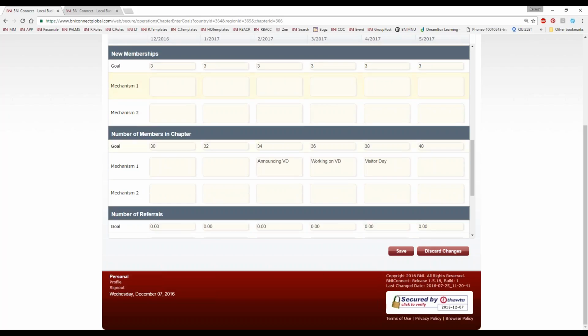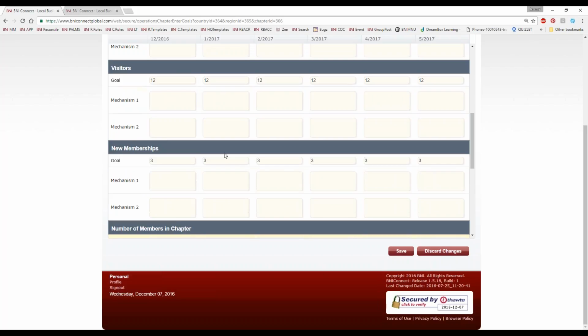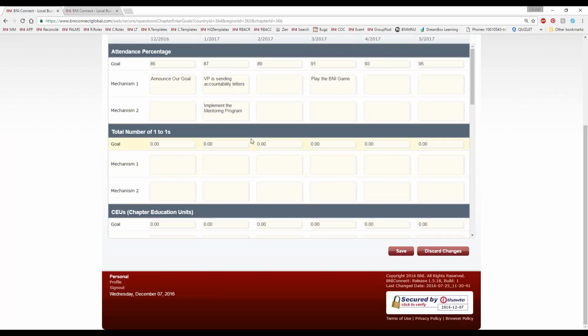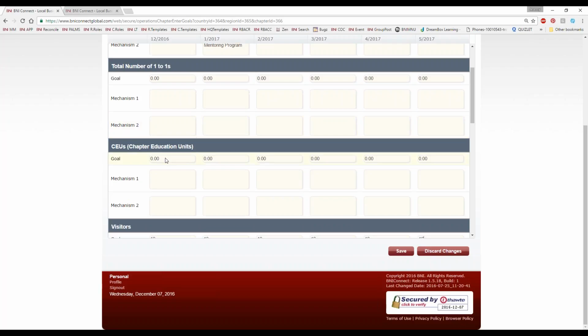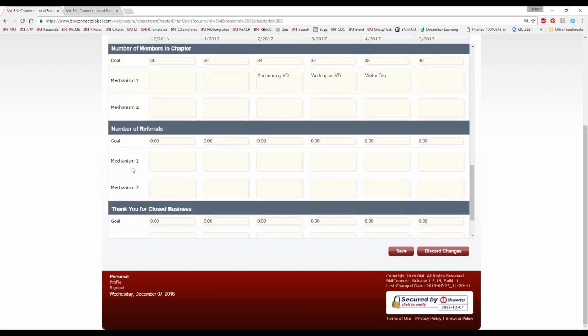All right, so now that we've got the number of members in the chapter, the new memberships and visitors, the next thing we can look at is all the individual member goals. We have total number of one-to-ones, CEUs, and number of referrals.